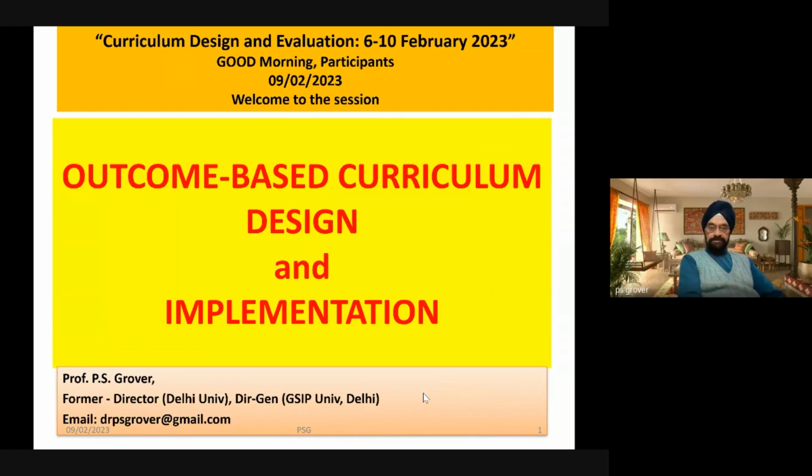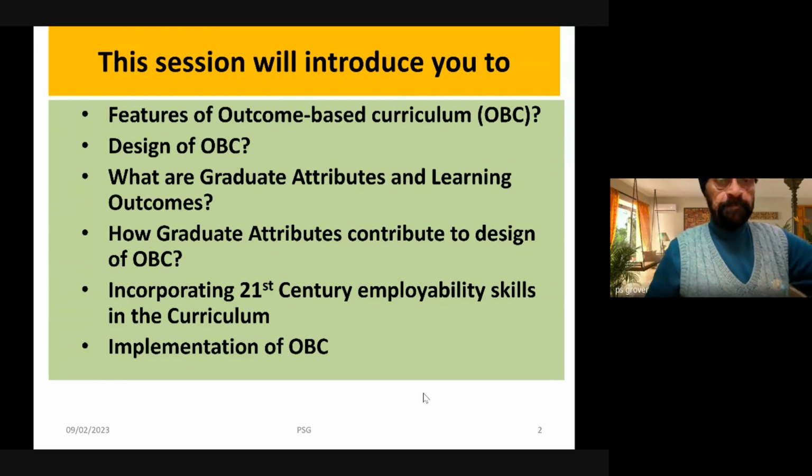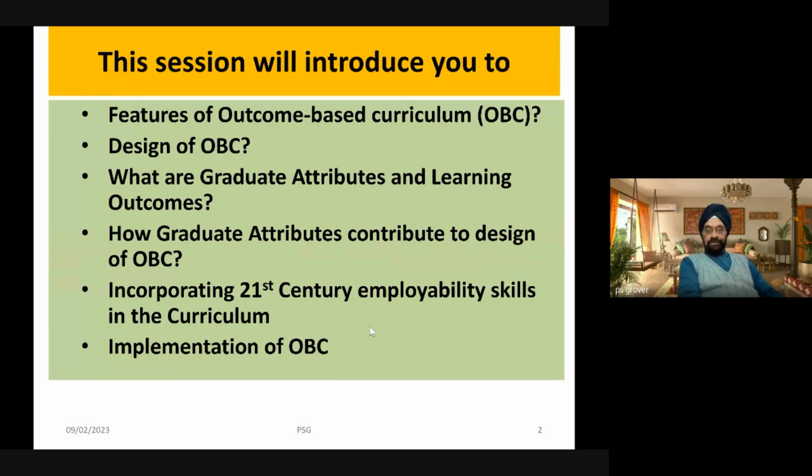Good morning, all participants. Welcome to this very important session on outcome-based curriculum design and implementation. The takeaway of this session is that you will be introduced to the features of outcome-based curriculum: what outcome-based curriculum is, what its features are, and how we can design it.